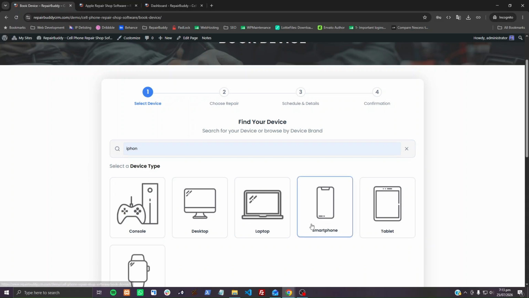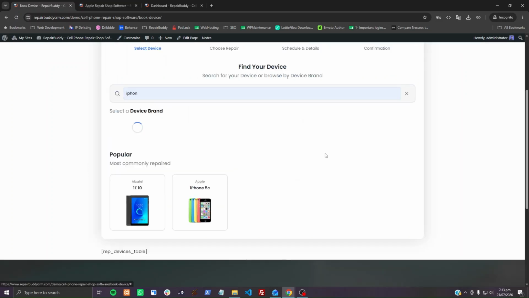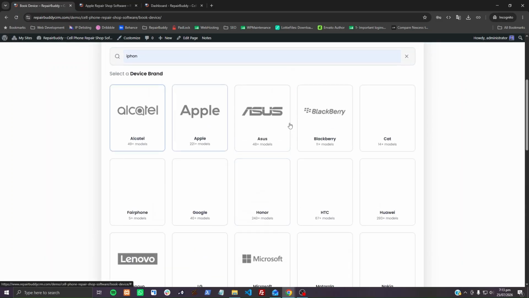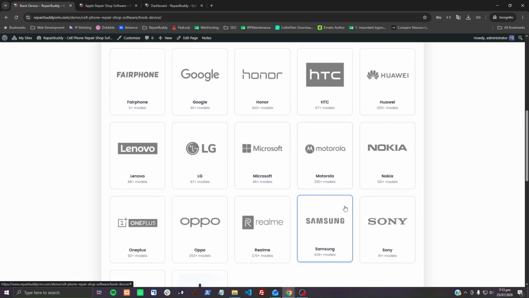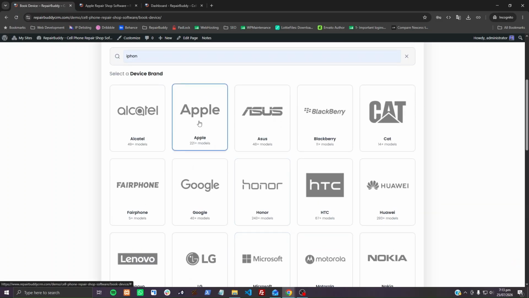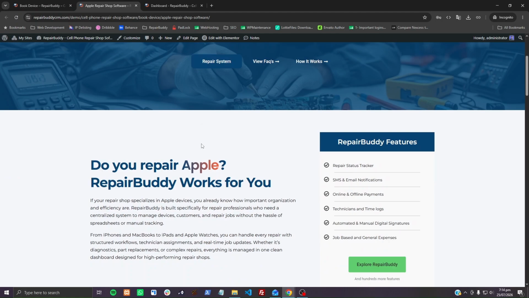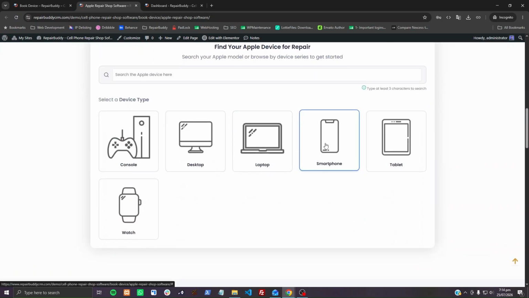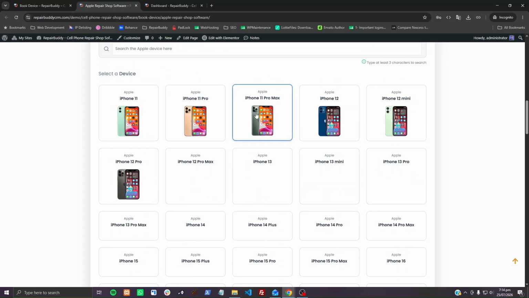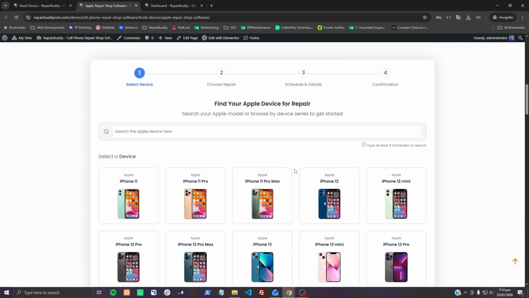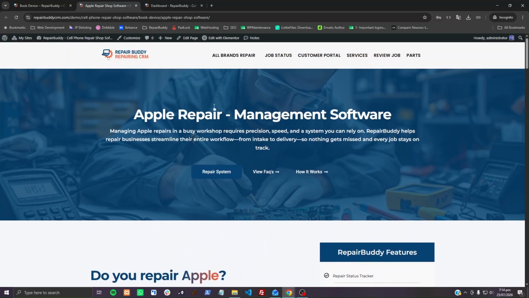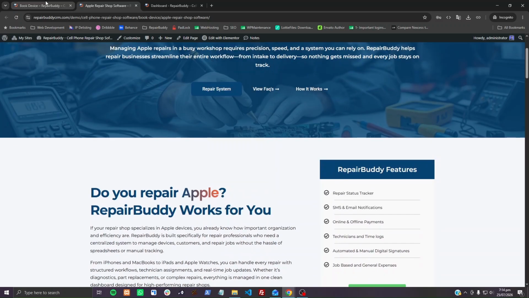And for example, when they select the smartphone, all the brands related to smartphone will load. But in case you just repair one brand, let's say that you repair only Apple, you can create a page like this, and when someone selects the smartphone, Apple will be automatically selected, and all Apple devices will load like this. And you can set a brand page for any brand. There are so many brands here.